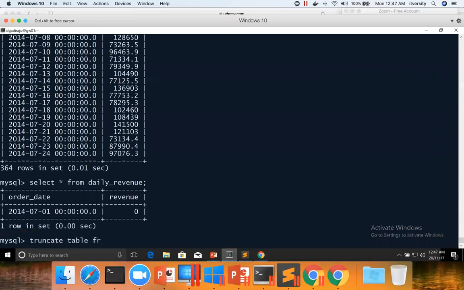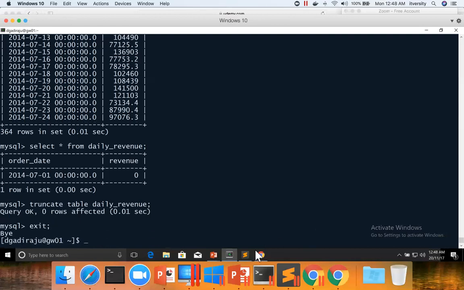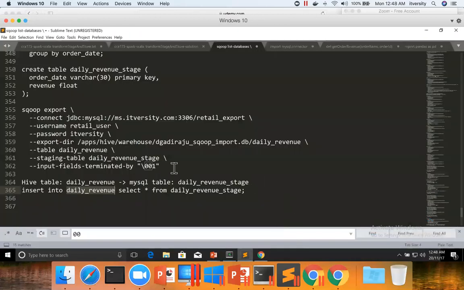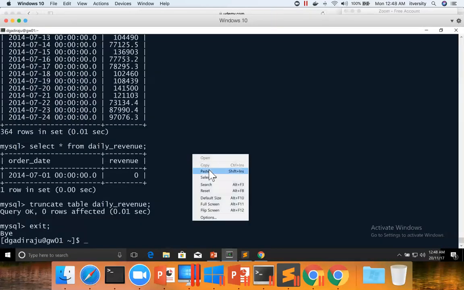table. From truncate table daily revenue and exit, and run this export once again. At this time, the stage table has 364 records and the final table has no records.